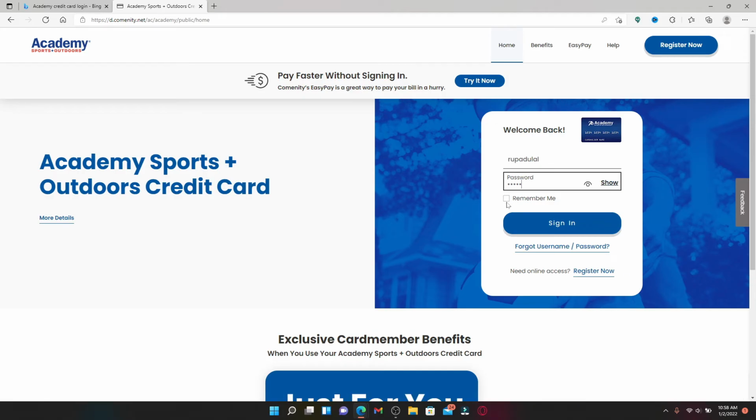If you'd like the system to remember your credentials, click the Remember Me box, but make sure to leave it unchecked before logging into your account if you're using a public device or a shared computer.